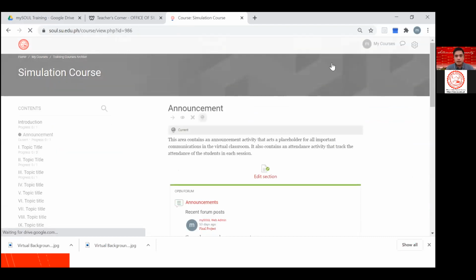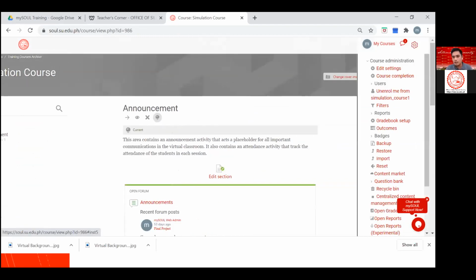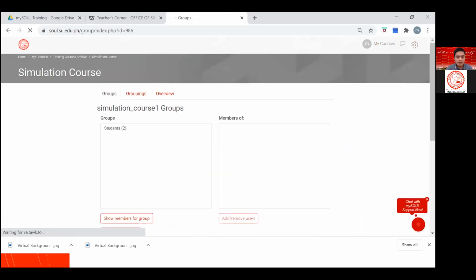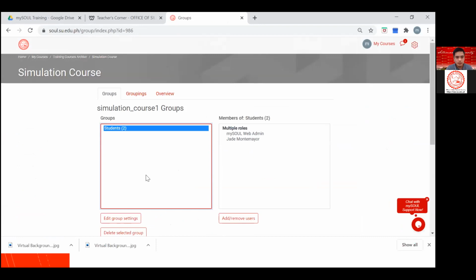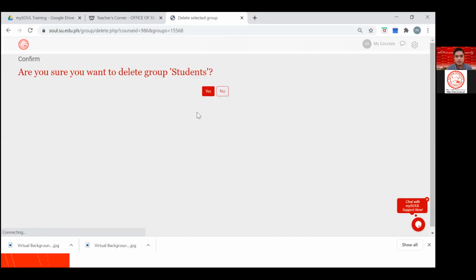Okay, and then in this particular example, I need to create a group. So I hope you're familiar with how groups are created inside our virtual classroom. So I will just go to settings and then let me just move this one. Okay, I will go to users and then groups, right? So yeah, let me just delete the previous group that I created.